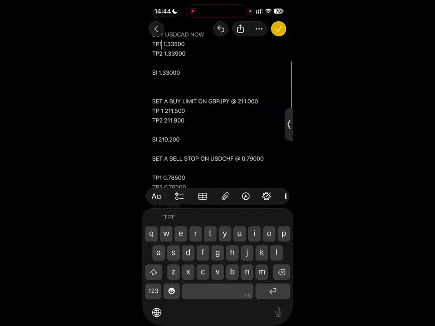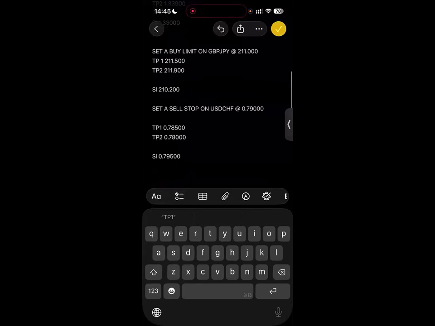Then another one is something like this: set a buy limit on GBP JPY. So what you want to be doing in this case is getting the entry. You want to copy the entry and go and set a pending order. In this case, the pending order is a buy limit. So you go to MT5, take the entry, and I'll be showing you exactly how you can do this. You can do the same thing for a sell stop. You can see, set the sell stop on USD CHF. You just copy the entry and go ahead and set the take profit levels and stop loss levels as well.